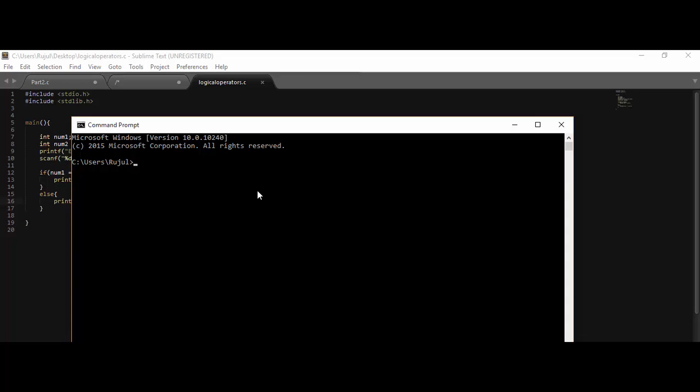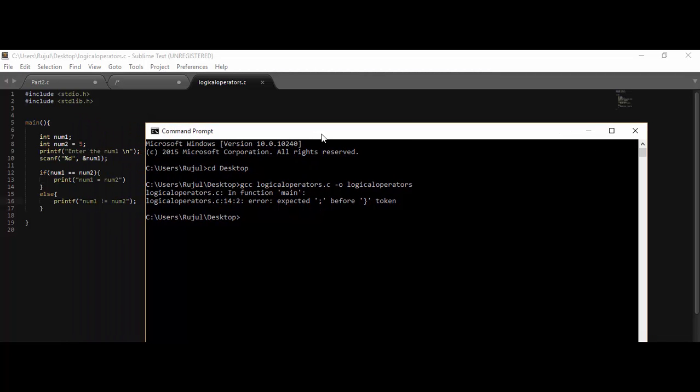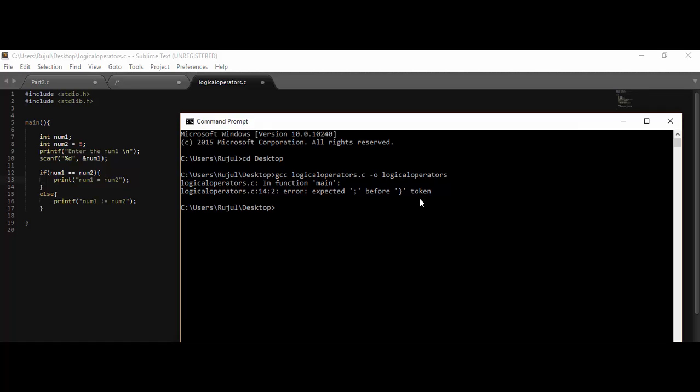cmd, cd desktop, gcc logical operators.c, logical operators. Ooh, there's an error. I forgot a semicolon. Okay, let's correct our mistake. And there's another error. No, there isn't. It's just saying that you forgot a semicolon before this token. Okay. Now let's compile it again.